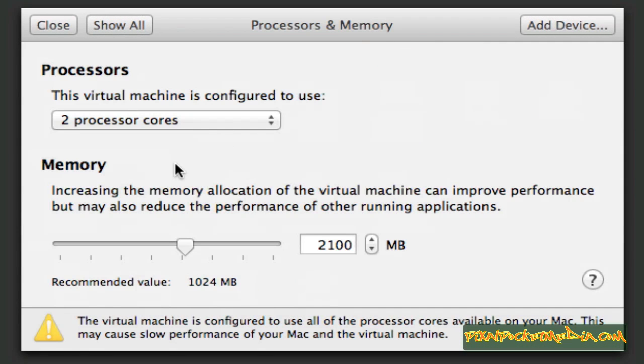And then here, you set how much memory you want to give your Windows, depending on your Mac. I have 4 gigabytes of memory on my Mac, so I would split it half and half, 2 gigabytes to my Windows and 2 to my Mac. I do that so that my Mac side doesn't lag and my Windows side runs really nice, especially on 64-bit.